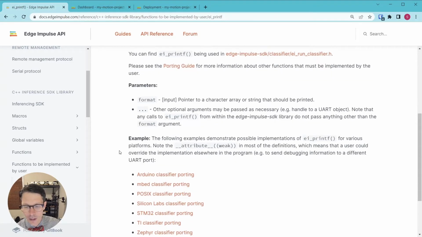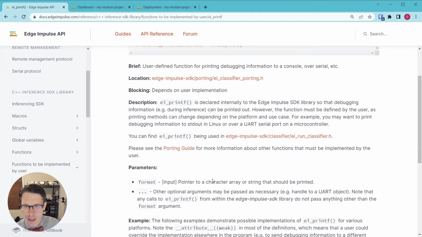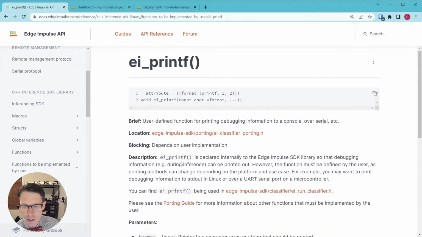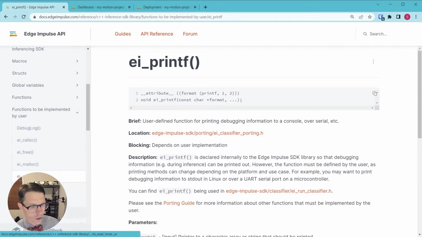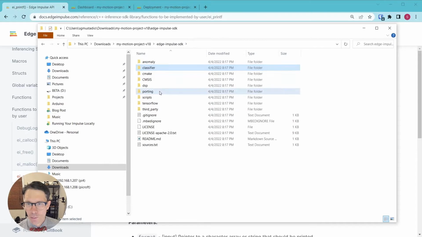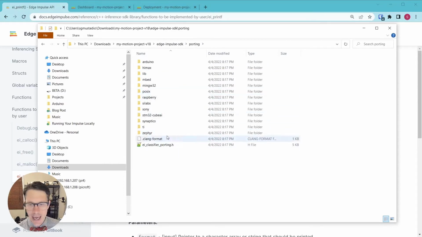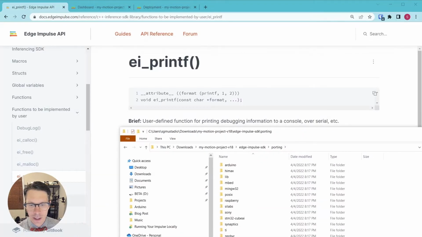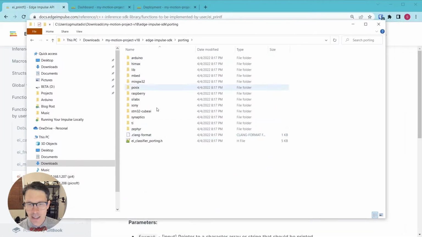Or if you're on Linux, like a POSIX system or so forth, then you can use the built-in functions to print to the console. But you do need to define this function to make that happen, and you need to define all the ones that are shown here. If we go back to our folders, go into porting, you can see that these are platforms that are supported, which means the functions that I just showed you here, they have been defined in these files that are brought in when you compile your program.